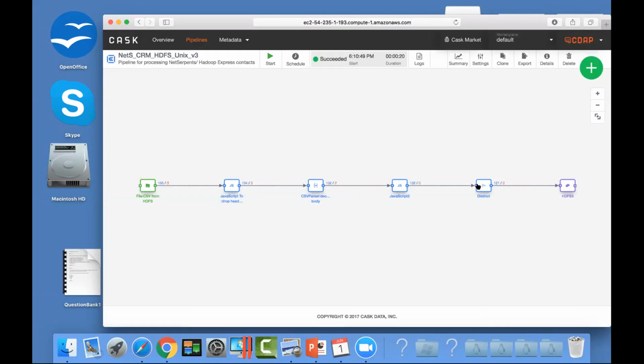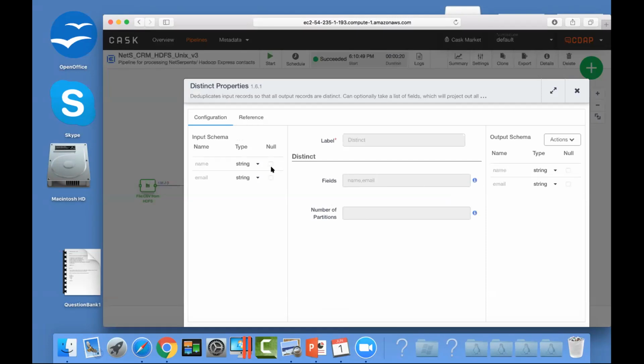decomposition and this JavaScript done, then there's a distinct aggregator. So I use this one. This aggregator will just take out all the distinct, and you have to mention, comma separated, what you want to make distinct. So name and email should be distinct.